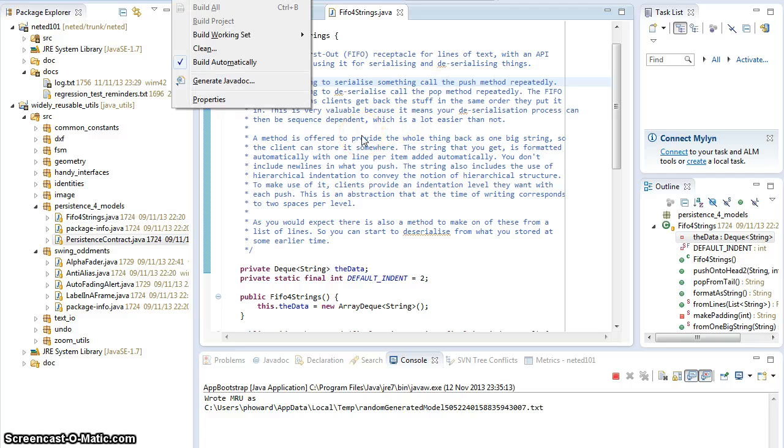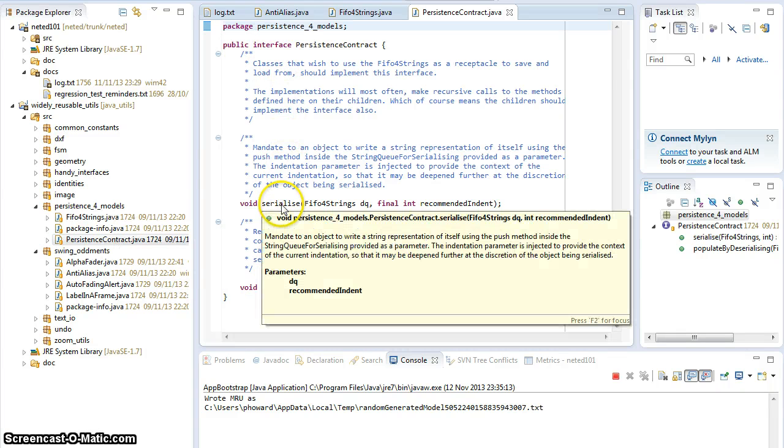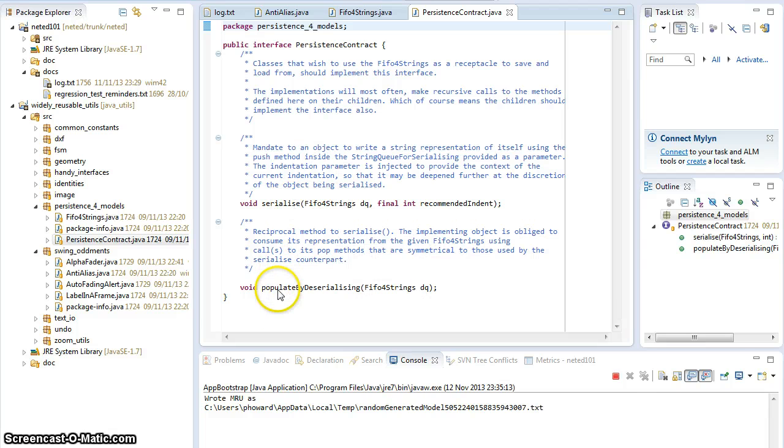Now, if this thing's going to be any use to many different systems rather than just this one, it has to have a generalization of how it talks to the outside world, and we often talk about that as a contract, and in Java the most natural way of expressing a contract is an interface. So here's the contract that things that want to use this system have to abide by. It's an interface, and it has to have a method called serialize, and it has to have a method called populate by deserializing, and it uses this container I showed you earlier, this first in first out of strings.